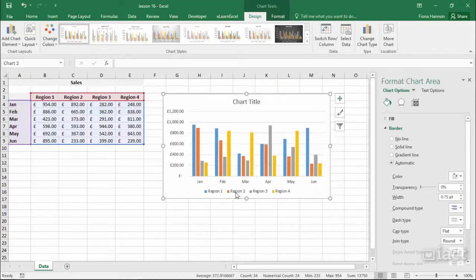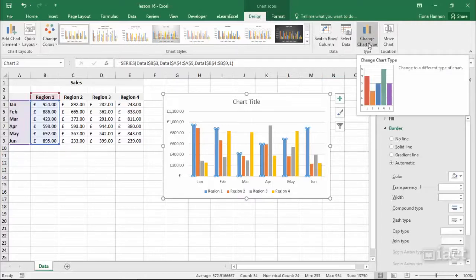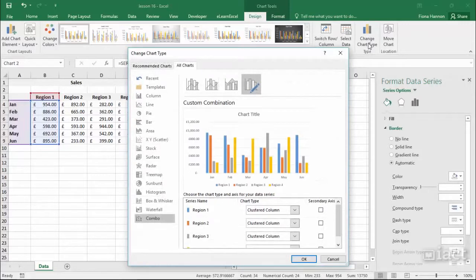Here I can see that each of the regions has been given a column. I'm going to go in and change one of the series. So for example, series region 1, I'm going to change to become a line chart within this column chart. So clicking on just the series, I'm then going to go up and choose change chart type.